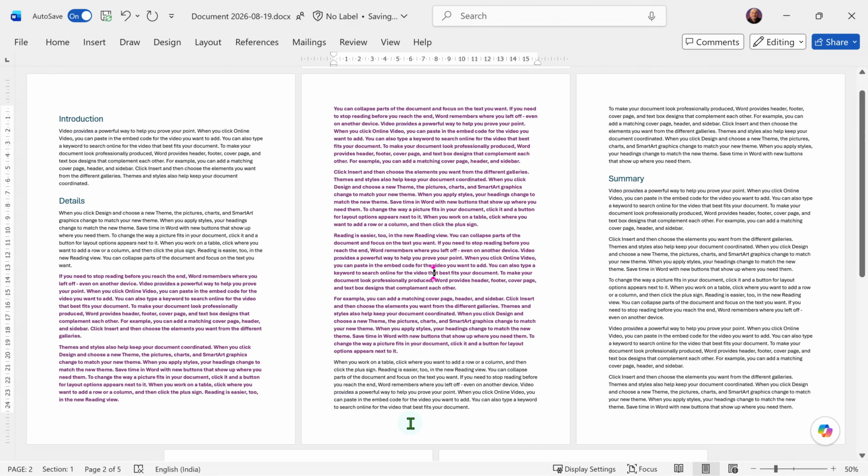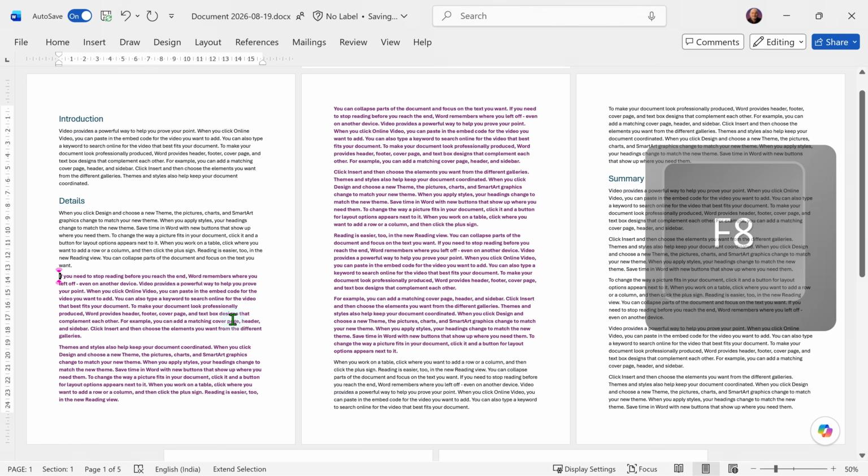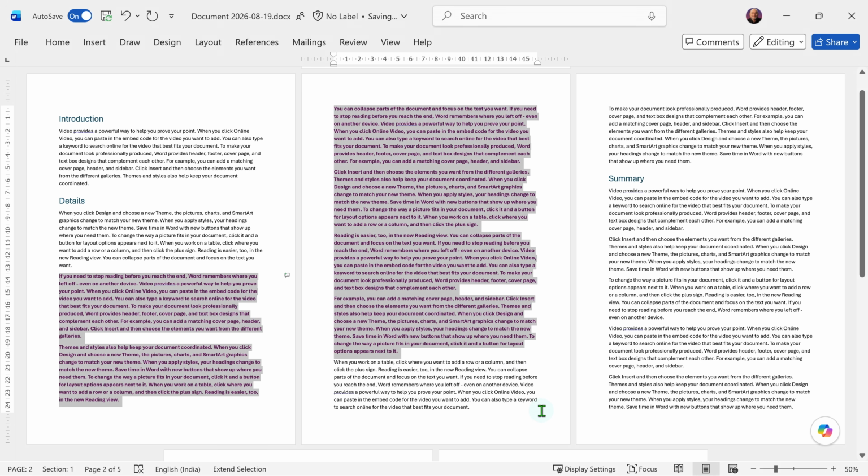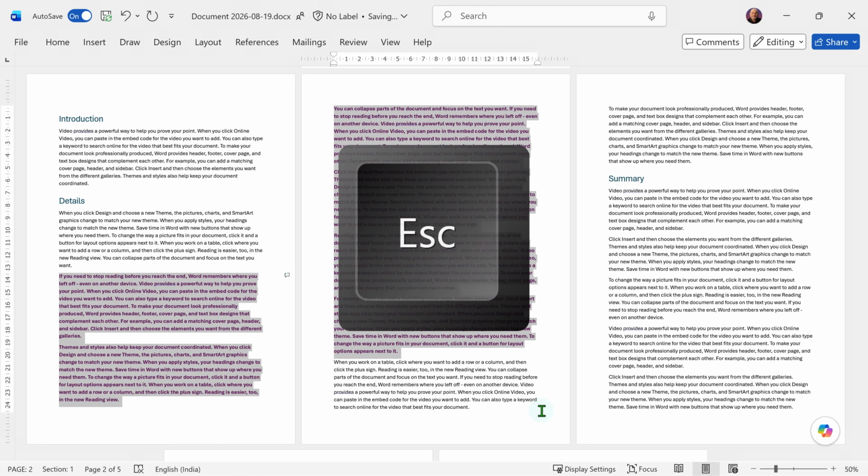There's another way to use extend select. Let's say I want to select all this data which is in pink and bold. So I click at the beginning. Now press function key 8. It goes into extend selection mode. No need to drag. Just go and click at the end point. Everything in between gets selected. To come out of the mode, press escape.